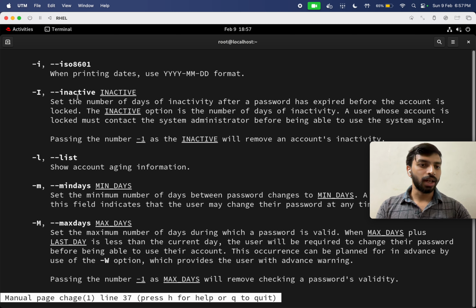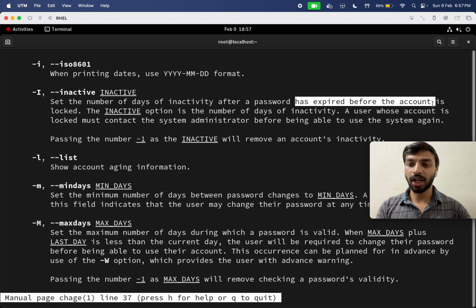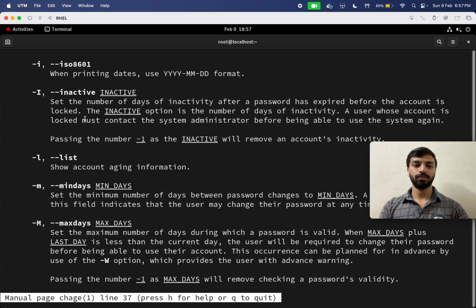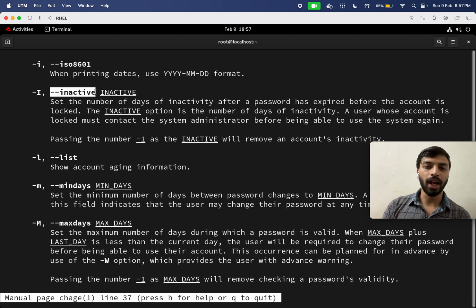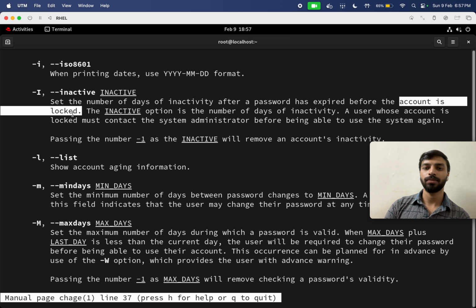Hyphen I is inactive. Set the number of days of inactivity after the password has expired before the account is locked. So if Natasha is unable to log in to her user, like she didn't log in for this many days as we have given to the inactive field, then the password will get expired after a password has expired before the account is locked.